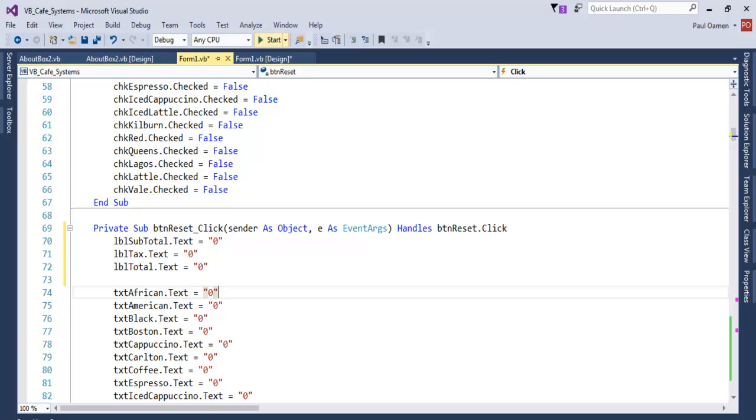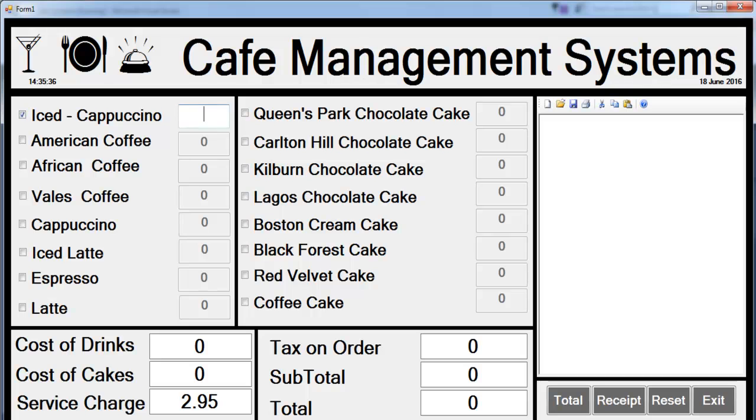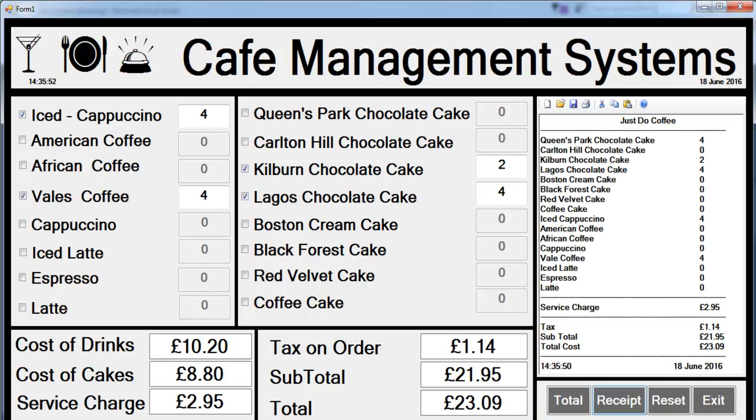Now run the program. Give it a try one more time. Okay, what kind of drink do you want? Latte coffee or latte chocolate and chocolate. There, click total, reset, and that's it, guys. That's how you develop your own cafe management system using Visual Basic 2015. So with that, I'm going to call it the end of this tutorial. I suppose you all enjoyed, and thank you.